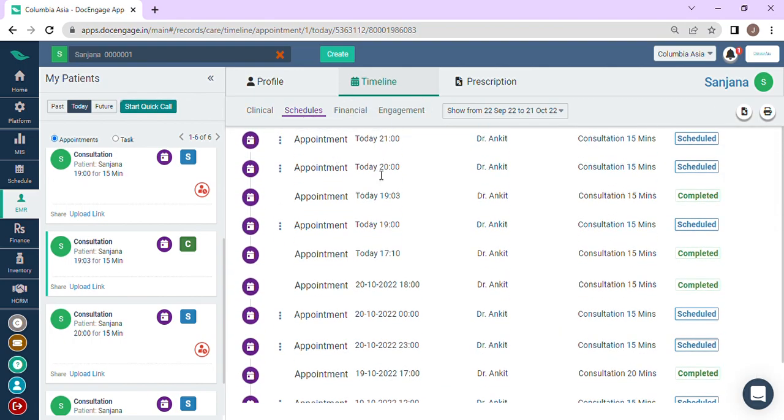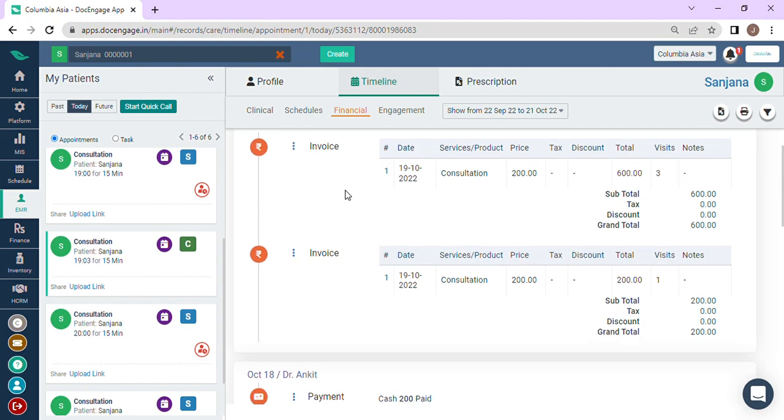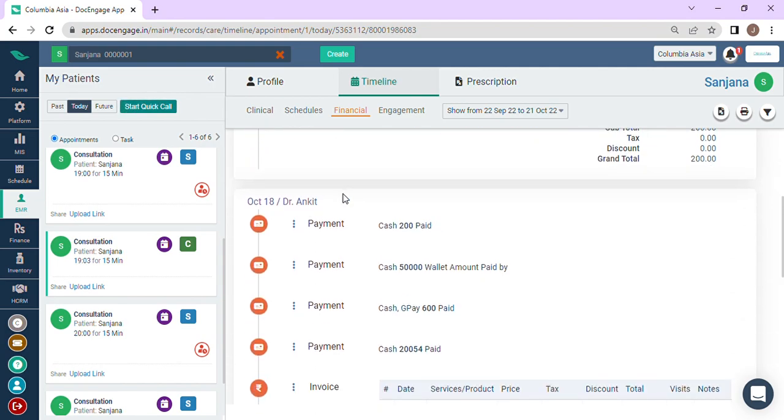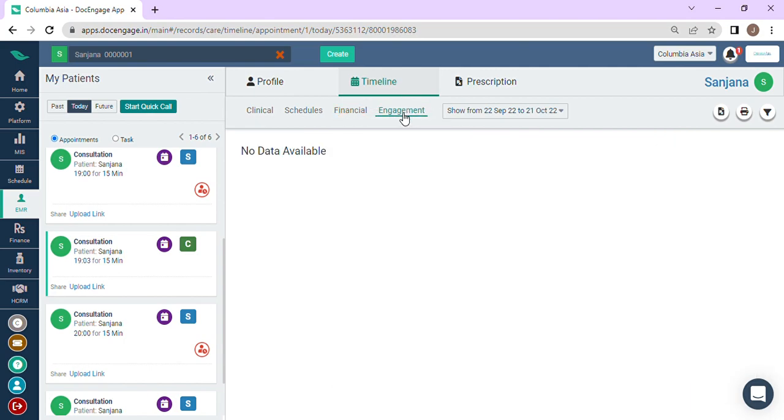In the financial, I can see the complete finance related data here, like how many invoices were created, received payments, all the data will be seen here. Even the mode of payment can be seen. I can see the wallet amount, what is the paid amount by this particular patient, and what is the due amount as well. And in the engagement, if there are any calls or messages sent to that patient, it will show the details.